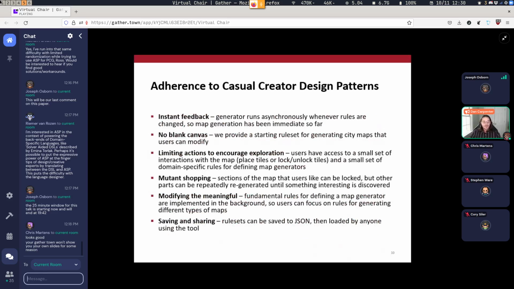And then to again look at the usability of the tool. So we have thought about the tool, we've assessed it in a sense using some heuristic evaluation in terms of casual creator design patterns, and we think it does a pretty good job of addressing a lot of them. So it gives pretty instant feedback. Thus far, the generator has been really quick. It runs asynchronously, responding to any changes in the rules. So it's been pretty immediate. But I imagine that could change if maps got huge or rule sets got really complex, maybe.